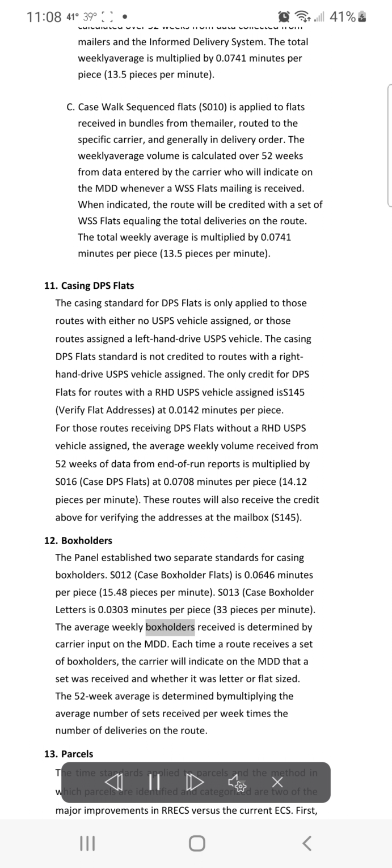The average weekly box holders received is determined by carrier input on the MDD. Each time a route receives a set of box holders, the carrier will indicate on the MDD that a set was received and whether it was letter or flat-sized. The 52-week average is determined by multiplying the average number of sets received per week times the number of deliveries on the route.